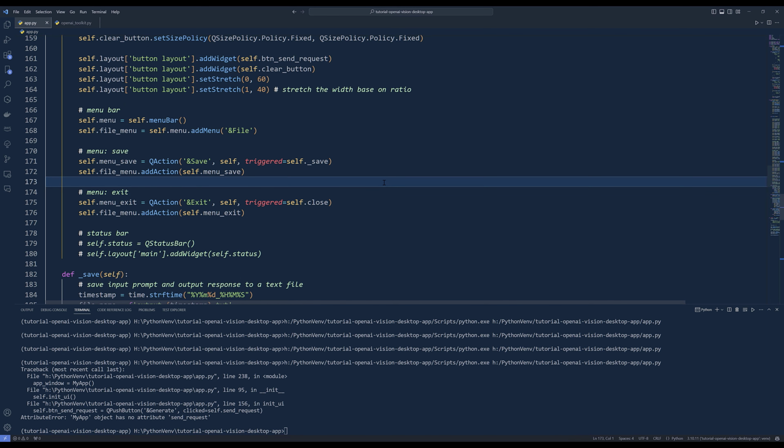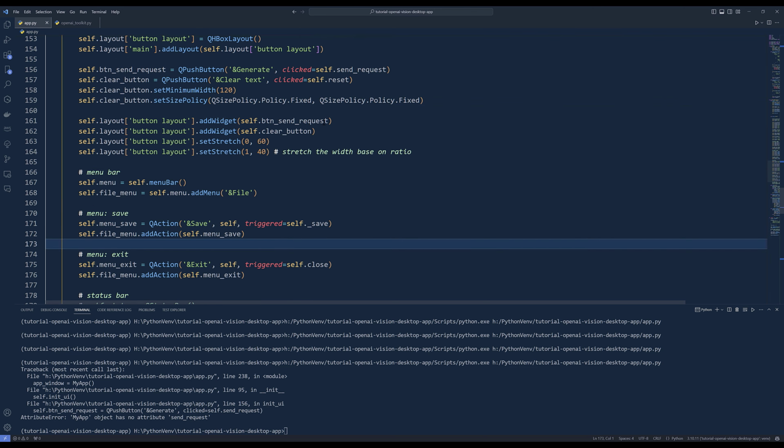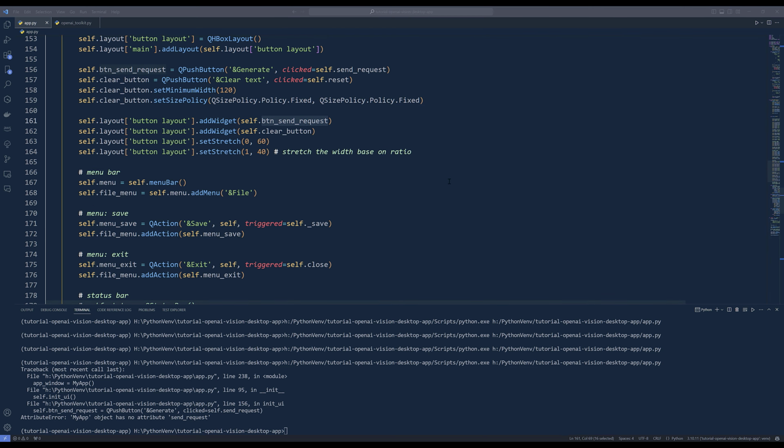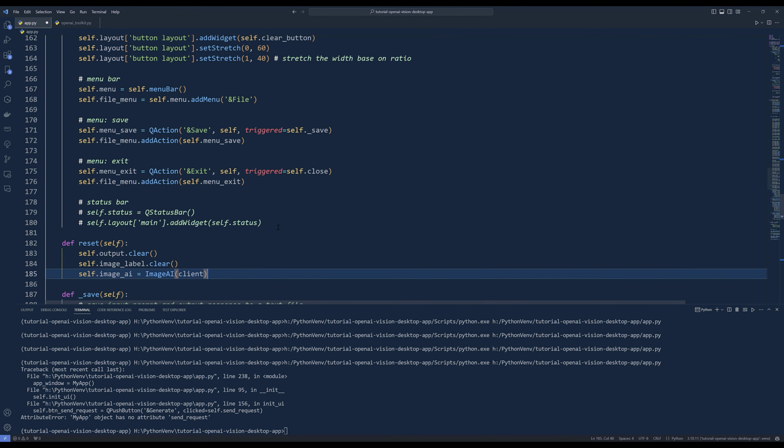All right, so let's take a look. And I don't have the attribute send request. Okay, because I haven't created the method yet. Let's create the reset method first. So I'll basically clear the text box and create a new instance of the ImageAI object. So this is going to clear the message log.